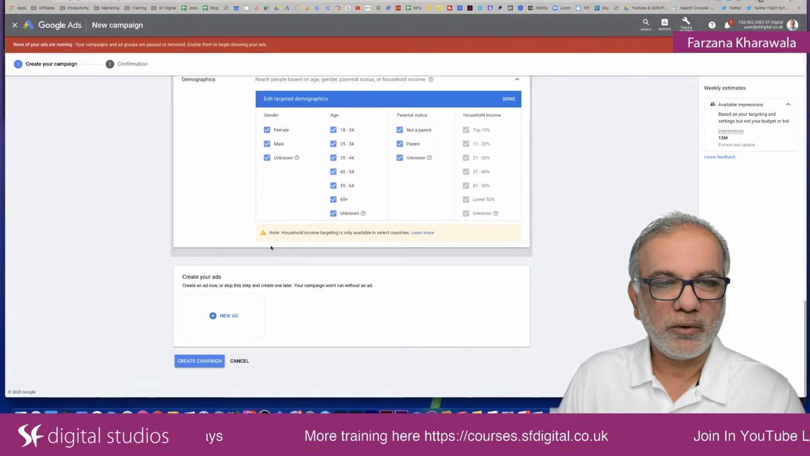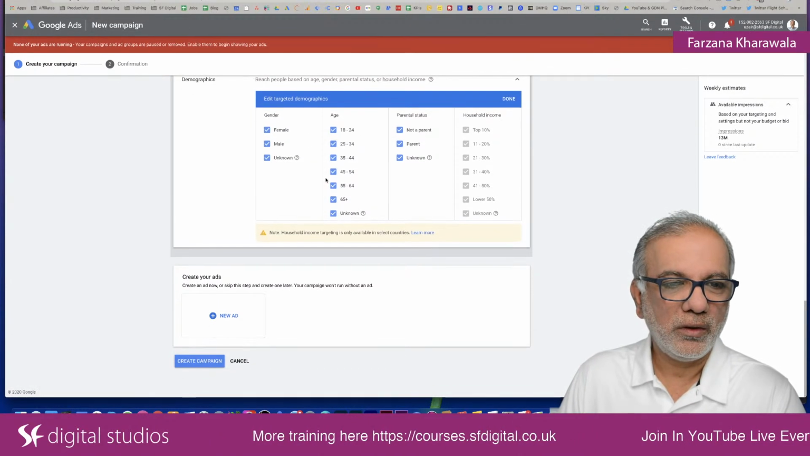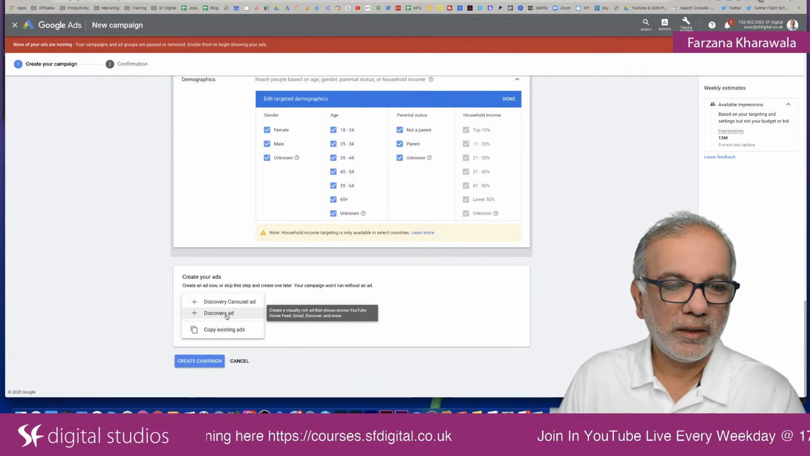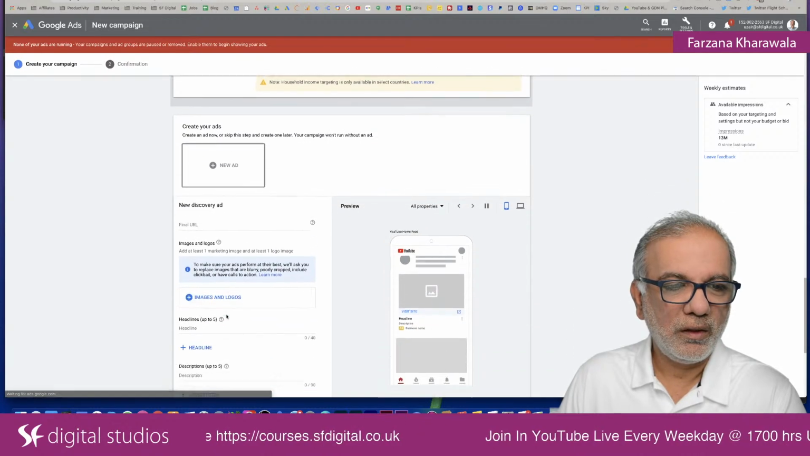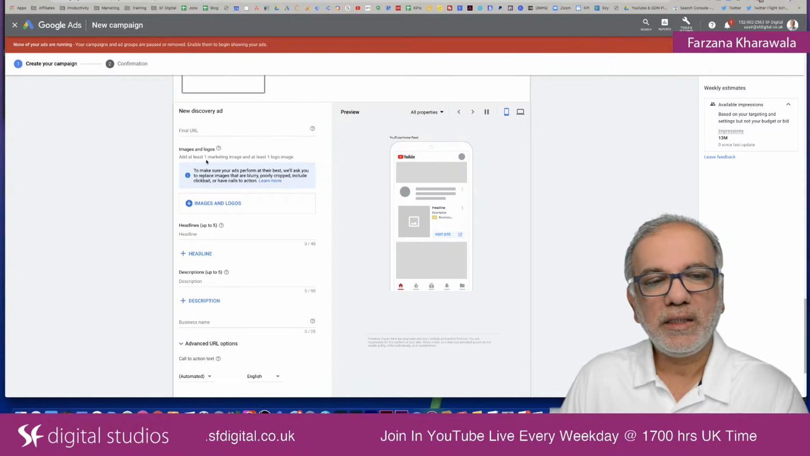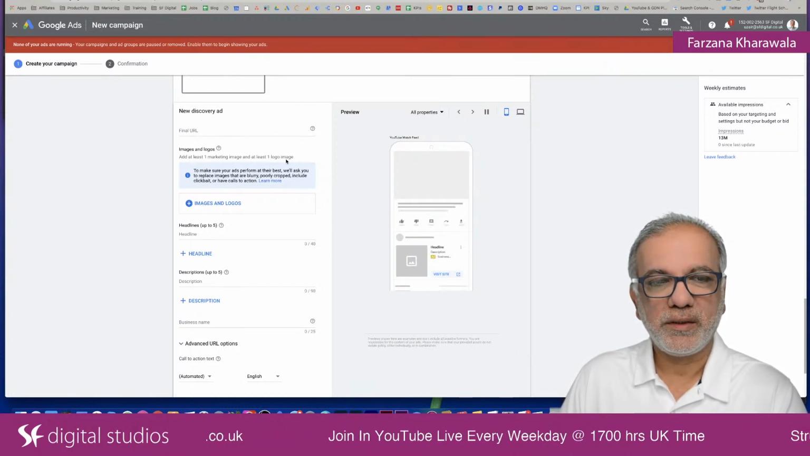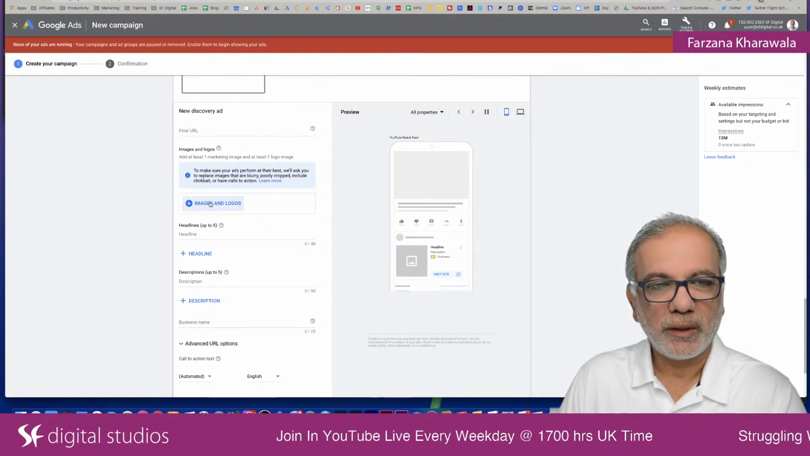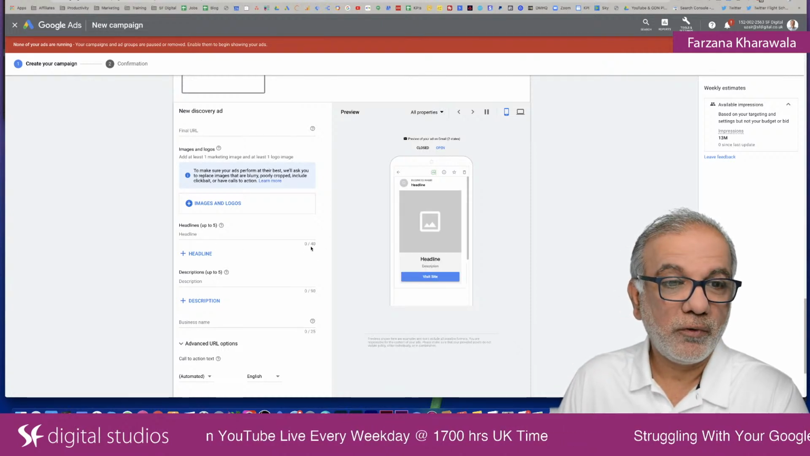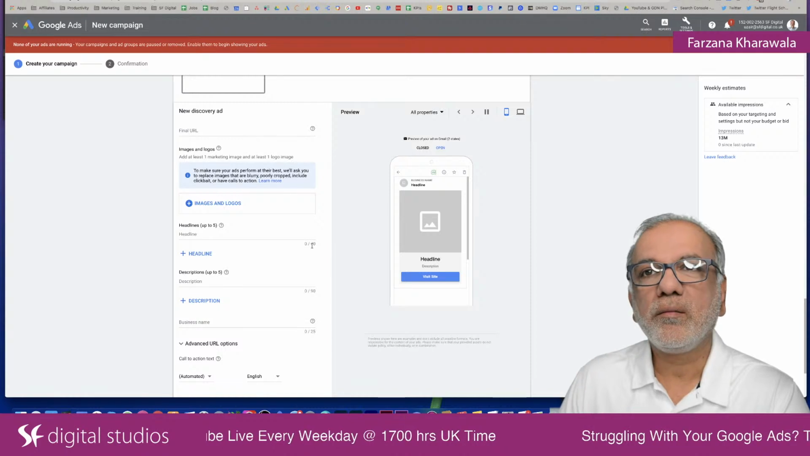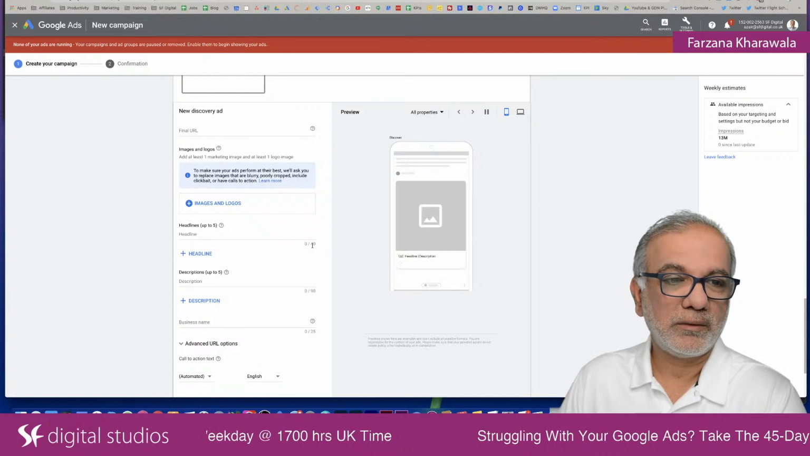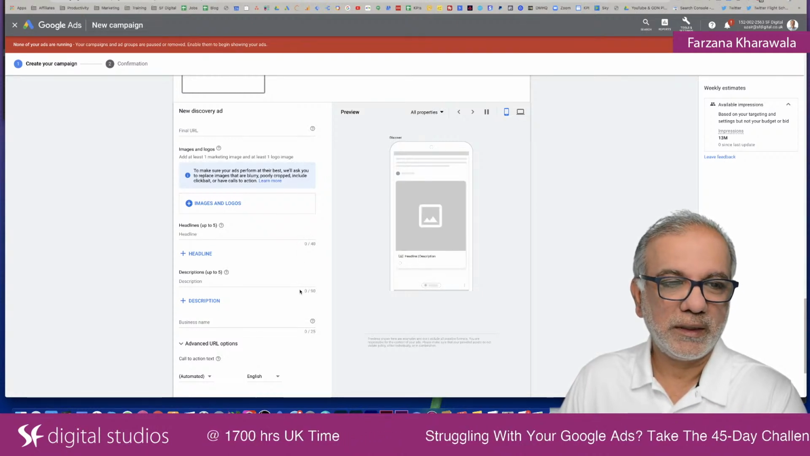Then you can select your demographics, who you want to show your ads to and who you don't. And then we go on to the bottom, which is for creating your ads. Now you can have a carousel ad or a discovery ad. All you need to do here is enter your URL and then add at least one marketing image and one logo image, which you put up over here, up to 5 headlines for split testing, up to 40 characters long. Now normally in expanded text ads and responsive search ads you get 30 characters, so the headlines are a bit longer here. Description is 90 characters.